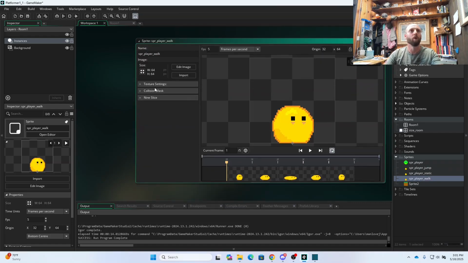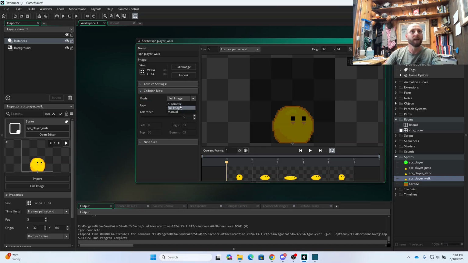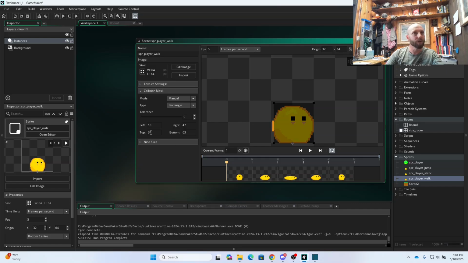And then we're going to open walk up and do that same thing. This is going to be a manual rectangle, and again, 17, 36, 47, 63. And this isn't looking correct because I messed up and didn't get one of the numbers. Okay, so now all of our sprites are handled by the same point, and we've checked their collision masks.